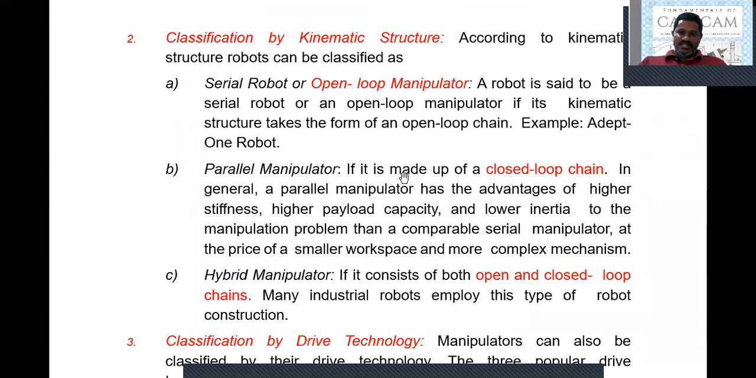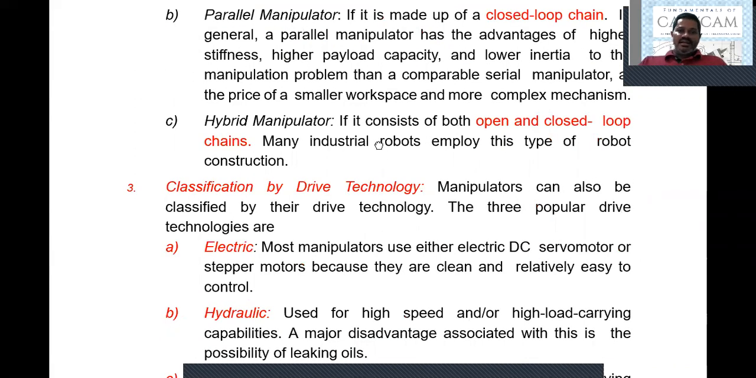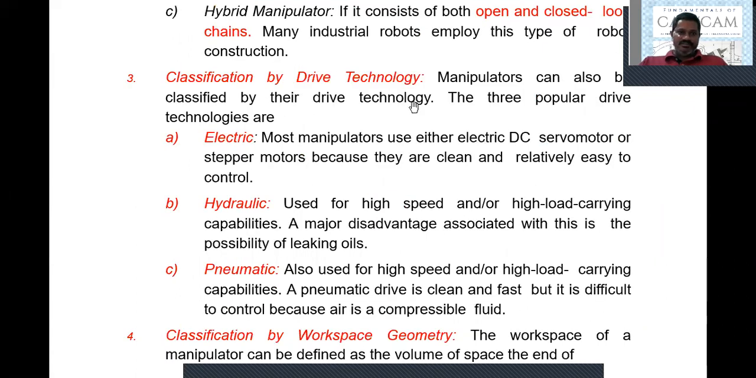The first classification is according to the degrees of freedom. The second classification is according to the kinematic structure. The third classification is according to the type of drive. According to this category, it can be an electric drive if all the movements of the manipulators or mechanisms take their input energy from electric motors. So that is according to the drive technology. It can be electric, hydraulic, or pneumatic.